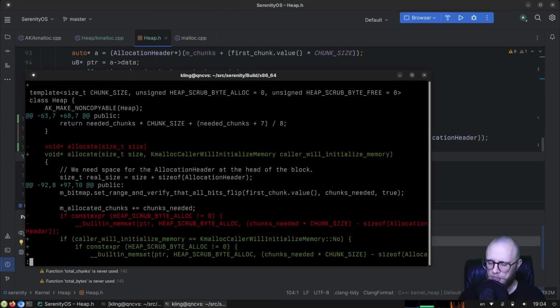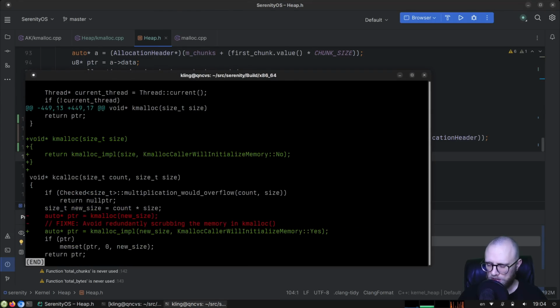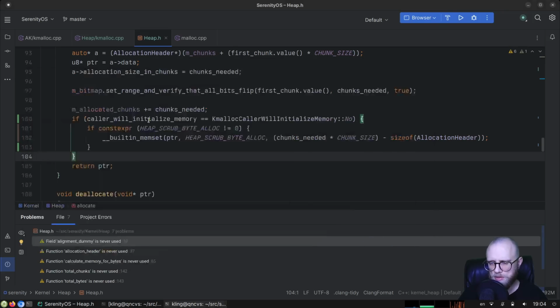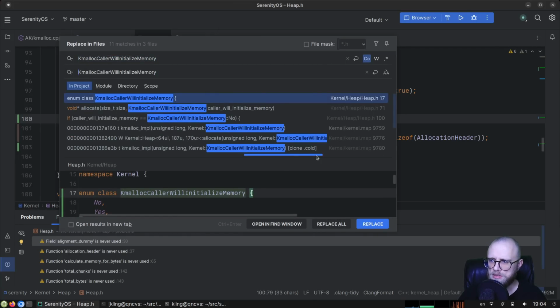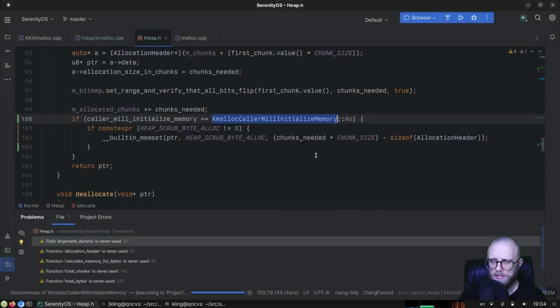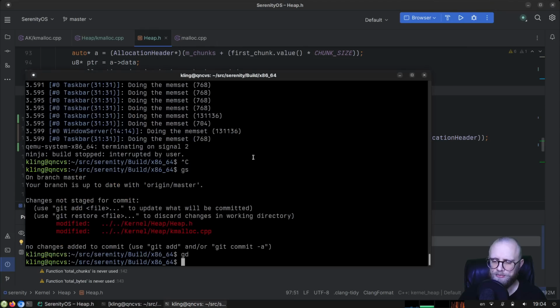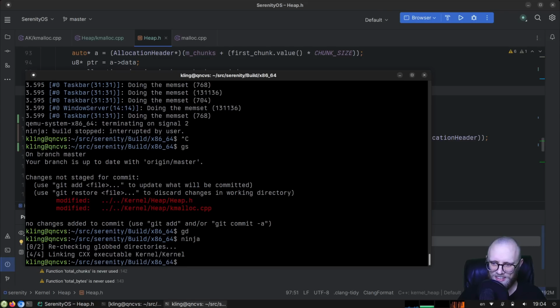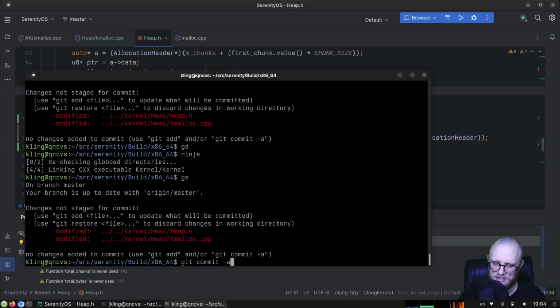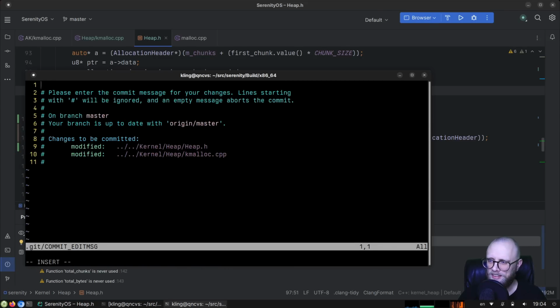Okay. I think this is basically the whole thing. Also, maybe the name kmalloc caller will initialize memory, maybe that was overkill. Maybe the previous name was just fine. That was probably okay. Yeah, I mean, I like it. This turned out to be very, very simple, but that's okay. Sometimes it's going to be simple. Nothing wrong with that.